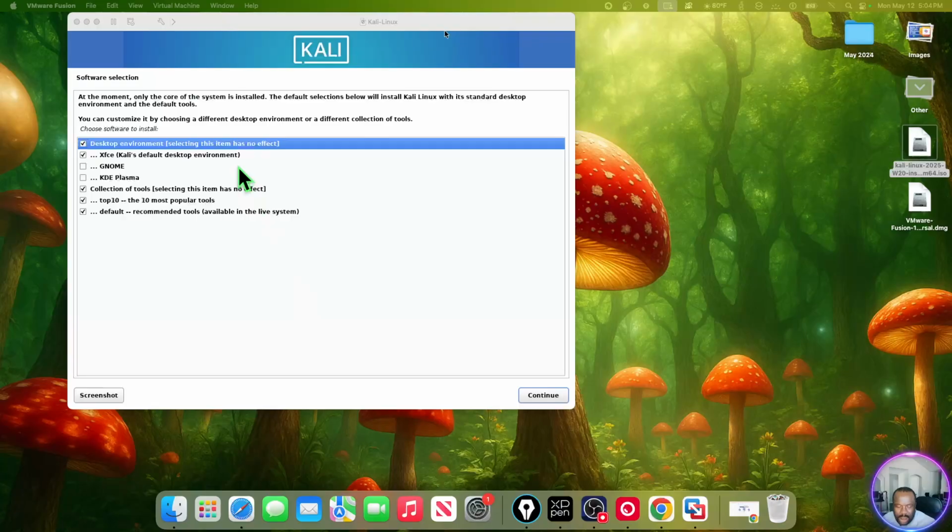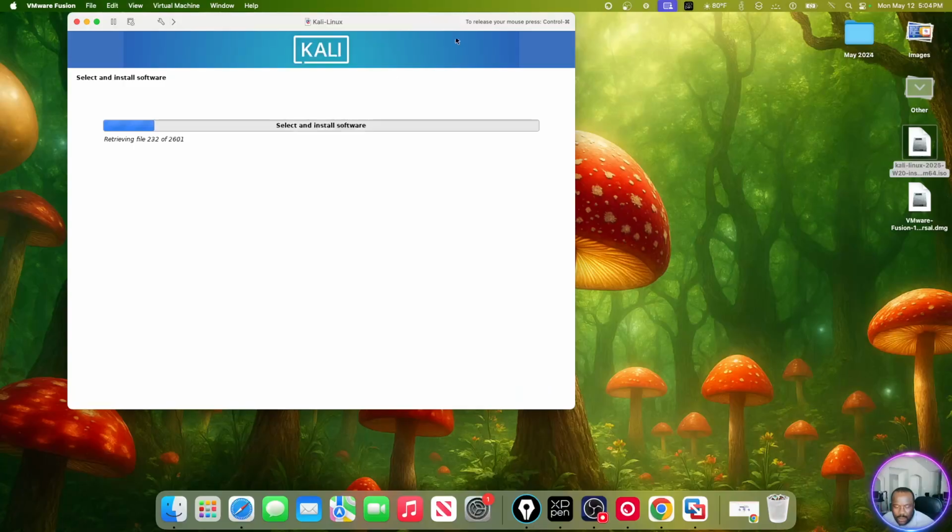And it's asking me the environment to install. I used to like the GNOME, but however, I'll keep everything to the default. I like the XFCE Kali, the default desktop environment. Okay, continue. And the software installation begins. This could take a few minutes, maybe 10 to 15 minutes, depending on how fast your system is. But I ask you to be patient and just enjoy the installation. See you once the installation is complete. I'll get back to you once the installation is complete.